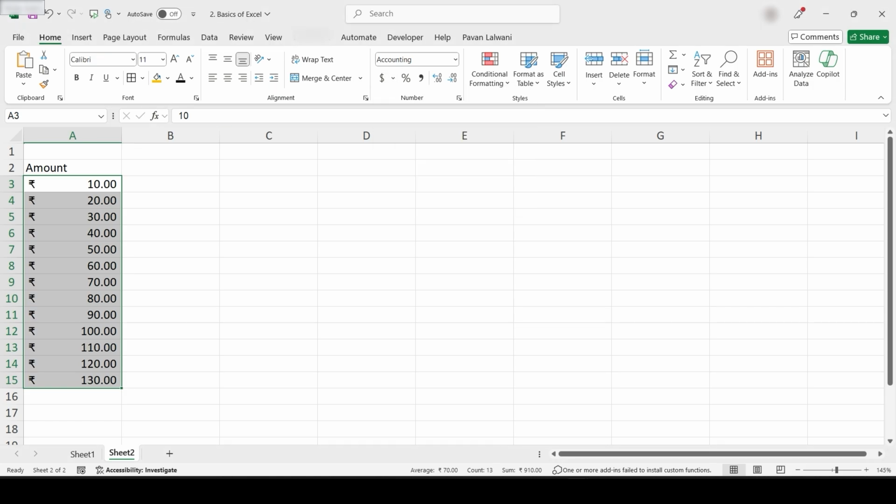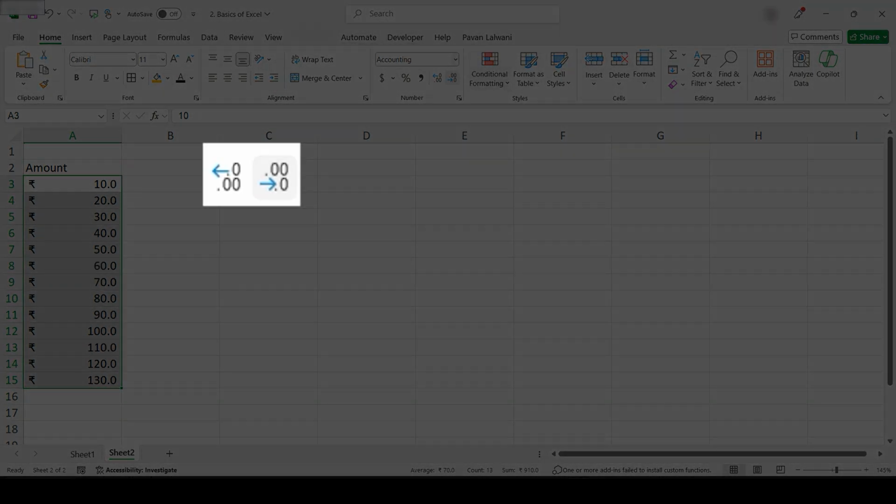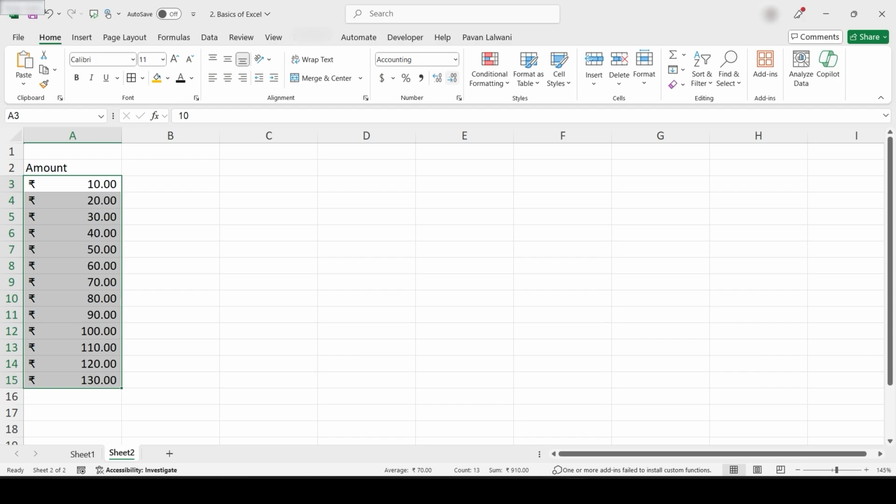Now, if you see, there are some decimals. After 80, there's 80.00. If you don't want decimals, you can click on this button. You can keep on decreasing the decimals. If you want, you can increase the decimals from here. You see the decimal options from here. So that is one. Now suppose you don't want that as a currency.